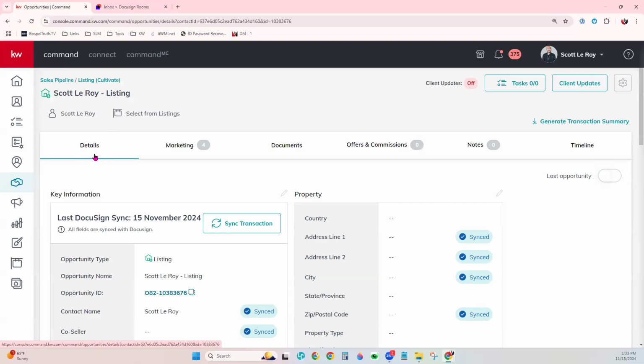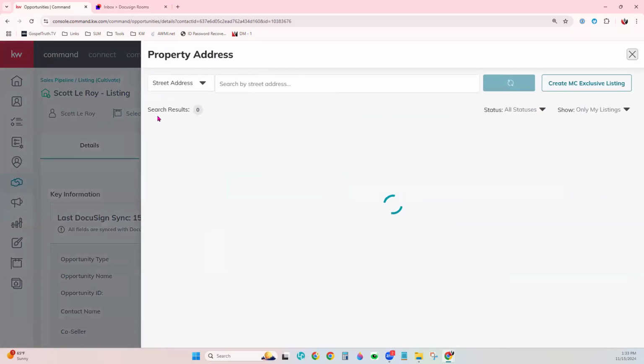And so here's the details tab on your opportunity. We've already added our contact. You can also select and link a listing, especially since this is a listing opportunity. That will help pre-populate information over here in the property fields. So we'll go ahead and link a listing for today's demo.